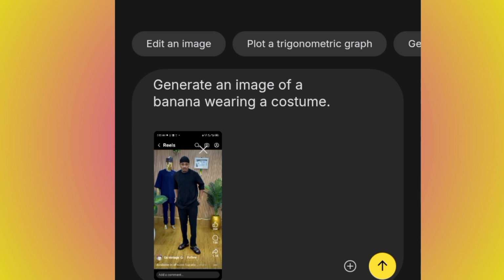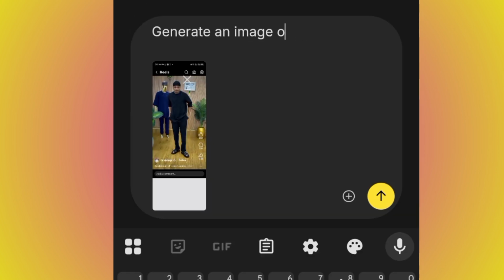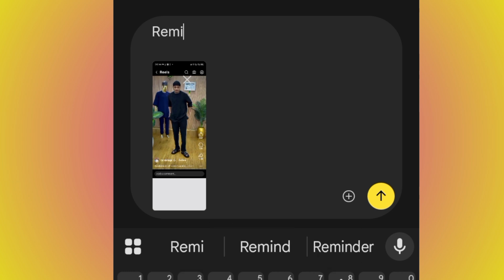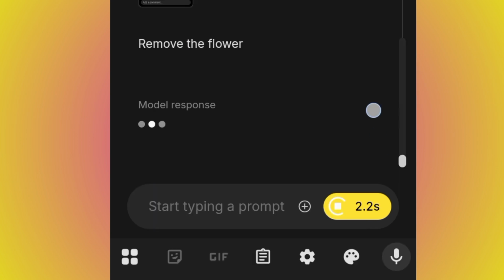Let me say you want to use this image, and you want to remove the flower from this image. If you look very well, there's a flower there. How to remove any unwanted object from your picture. Now let me say, remove the flower at the background. Let's keep it simple. Remove the flower. Let's watch and see the magic from Nano Banana.